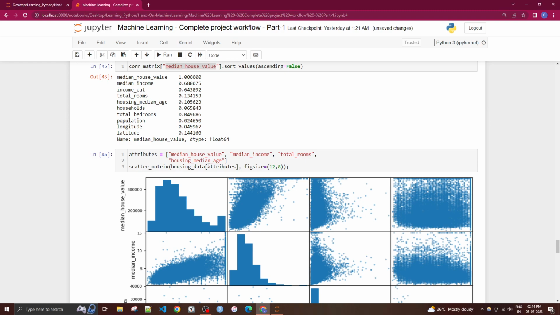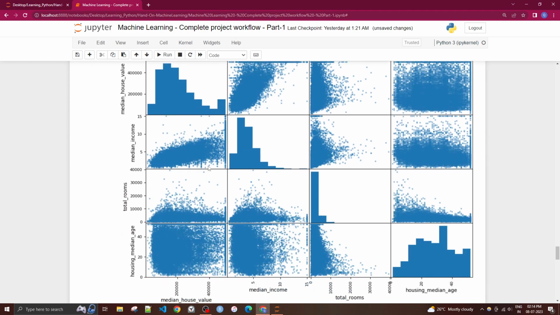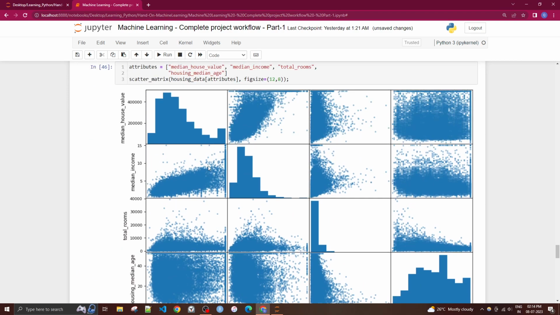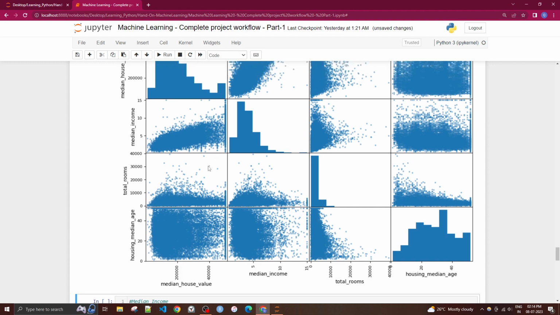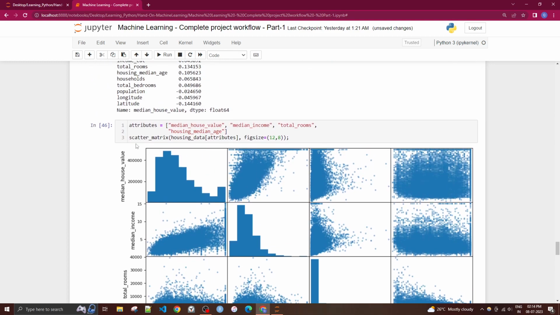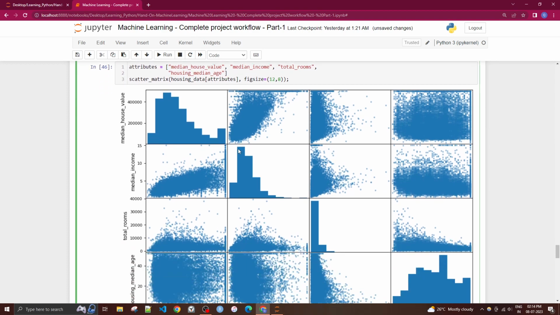So this is the scatter matrix, which again represents all the median house values, the total rooms, median income, and the housing median age. And that's how you can create this scatter matrix using the attributes. So these are the attributes: median house value, median income, total rooms, housing median age.